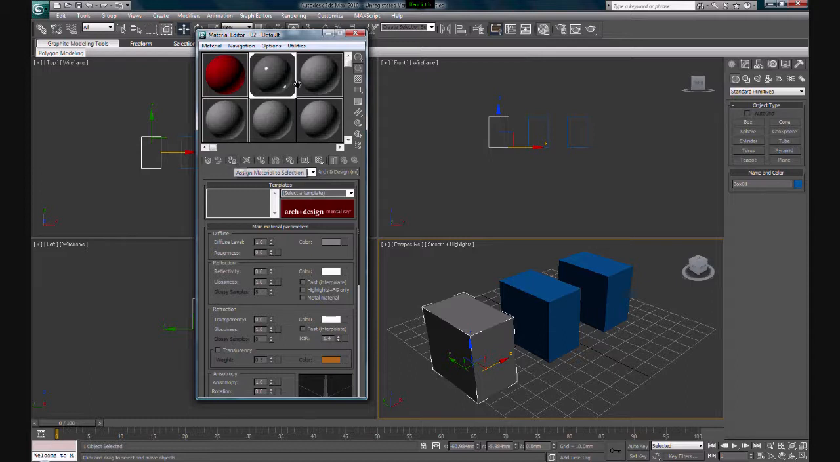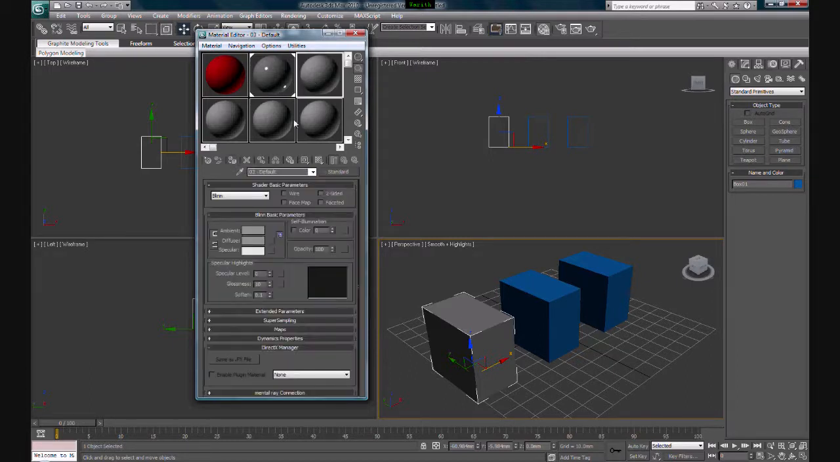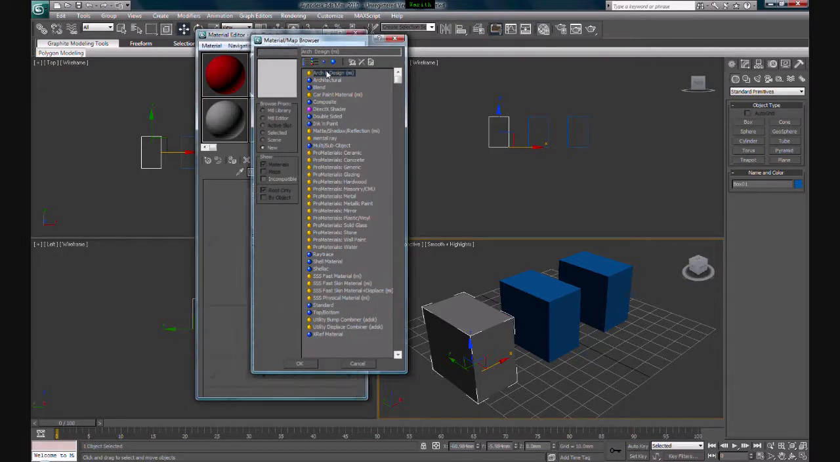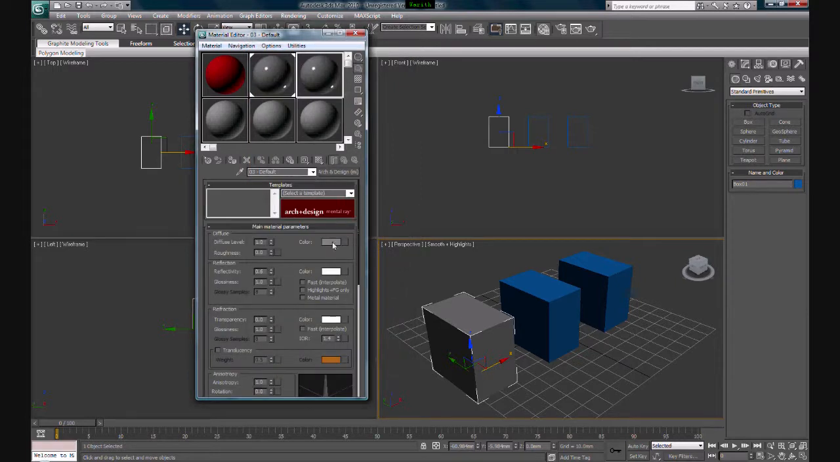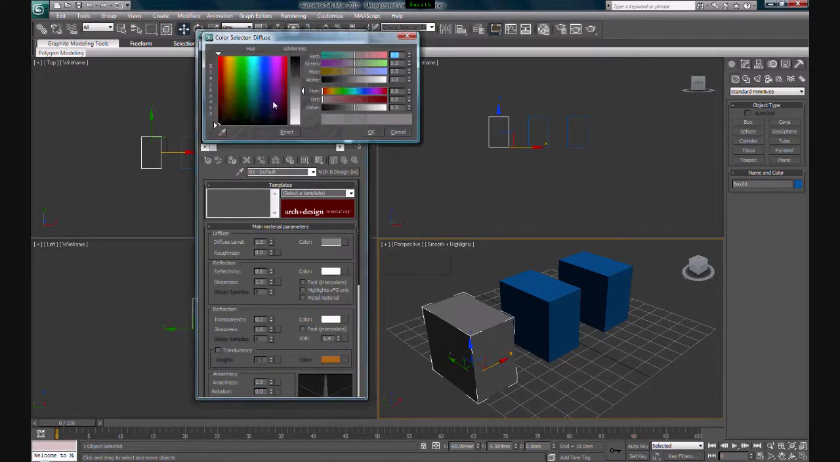Alright, so we're going to create another material. This one, first change to Arch and Design, of course, and this one we're going to apply a color on top of it.